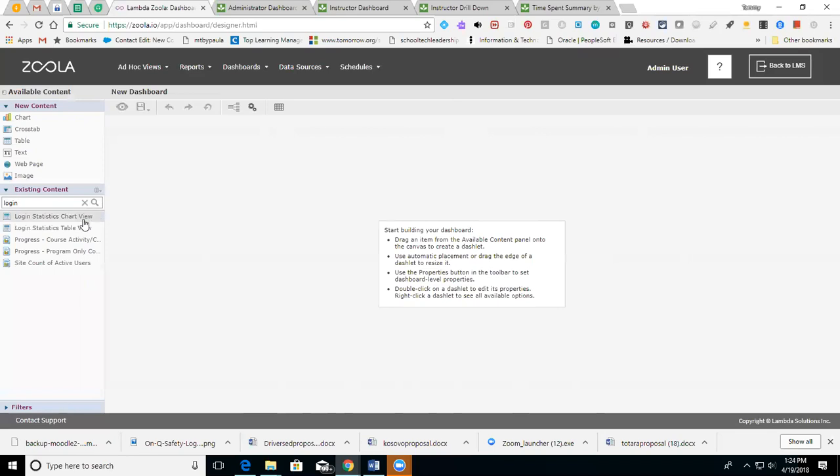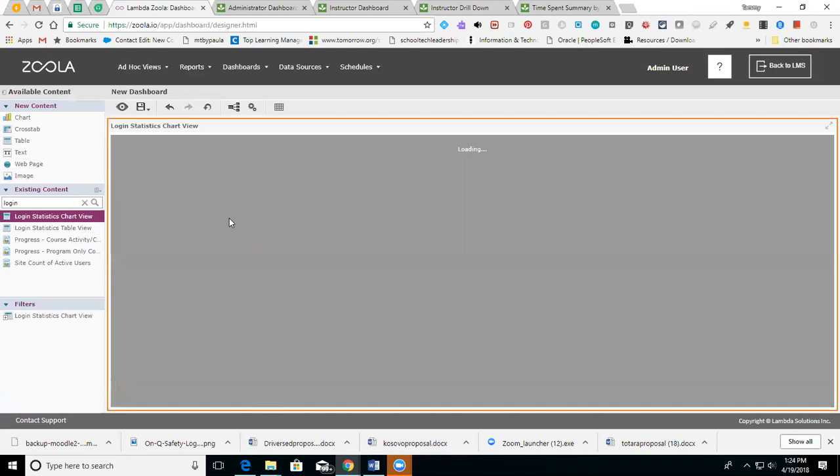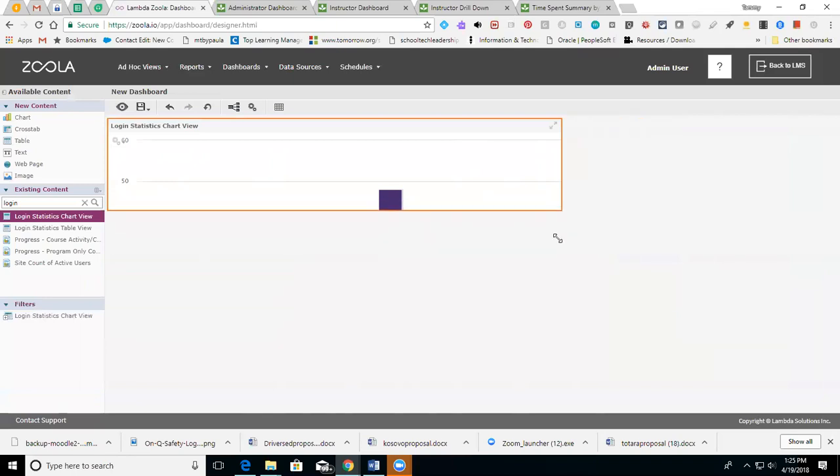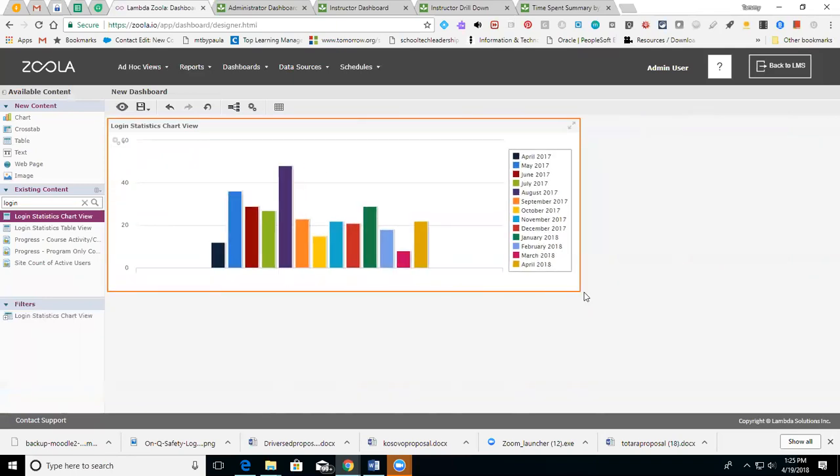And let's go here. Let's see. Let's do login chart view and see what that looks like. And if we don't like it, we can always delete it. This is the fun part. Okay, that looks pretty fun. So then I can resize them and move things around, and it'll automatically resize for me so that everything looks good. It's just so easy to use.